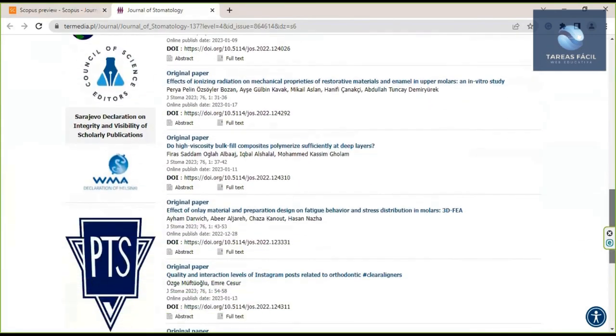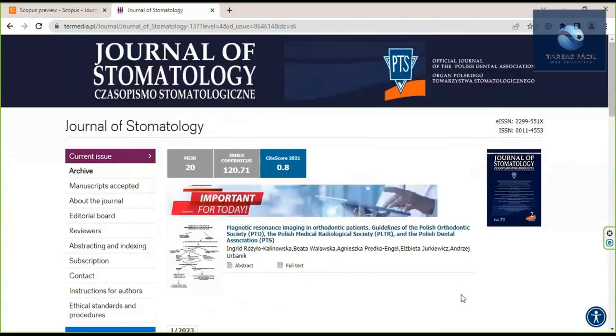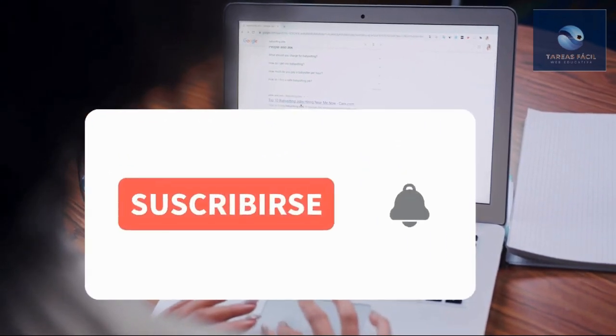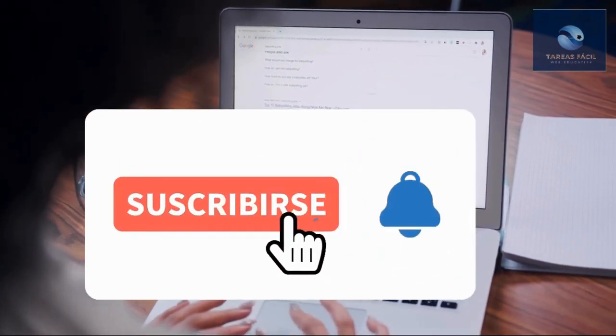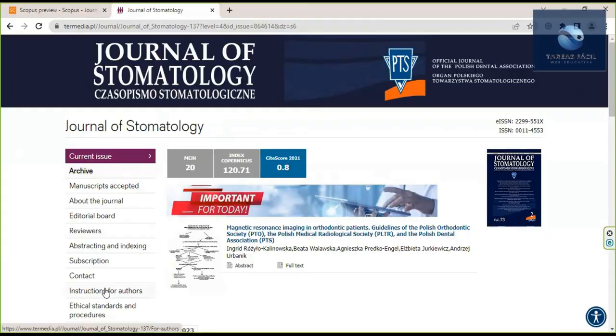For example, you will find journals that give preference to systematic reviews, others to clinical trials, others to in vitro studies, or that have large sample sizes. If, when reviewing the journal's articles, you verify that it is interested in publishing works like yours, then we move on to the third tip. To do this, you will look for where the instructions for authors are.